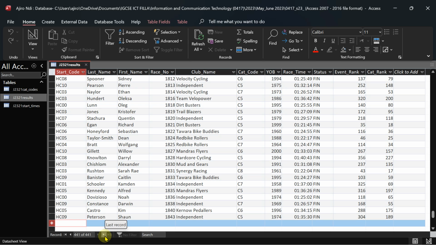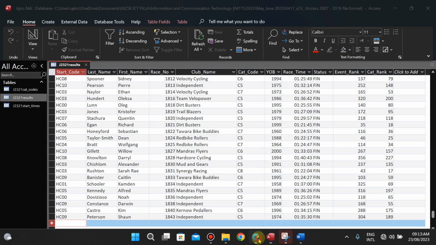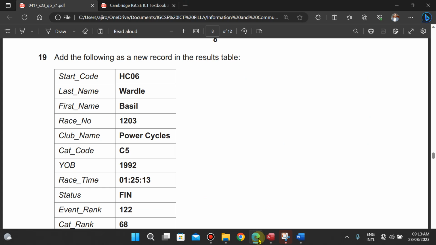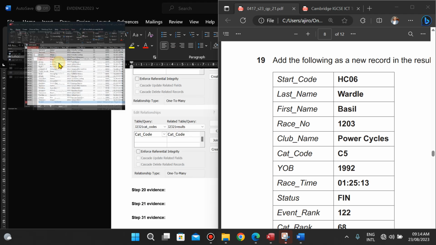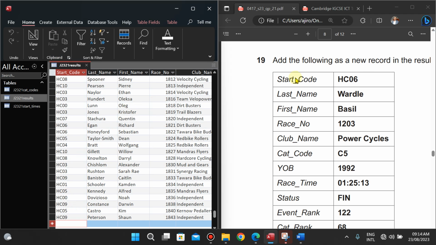Now please be very careful when you're adding a record, because now we've created the relationship, so you have to be very, very careful. Now to do this, we have the start codes, which is this. Now what I want to do is, can I split my screen? Yes, I can. So I want to be seeing everything together. So the start code is this, capital letter HC06, tab, window. I'm going to type it. First name is Passe.